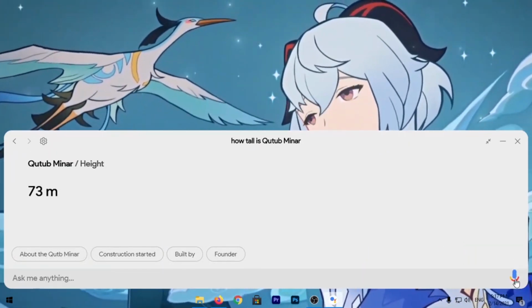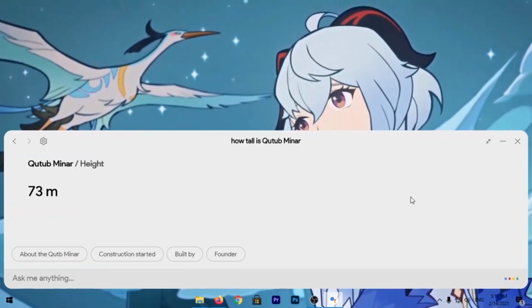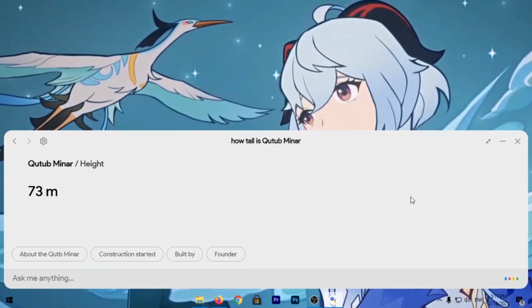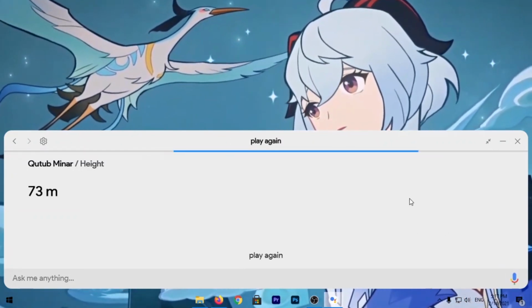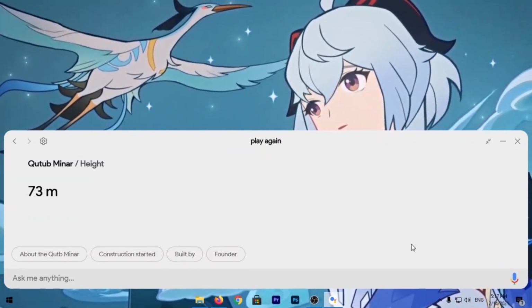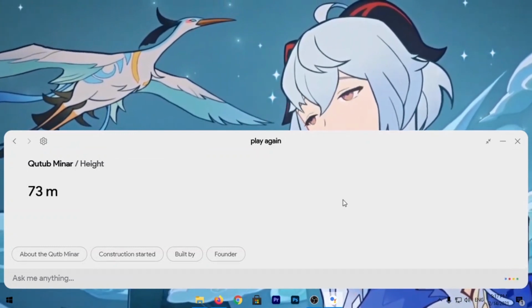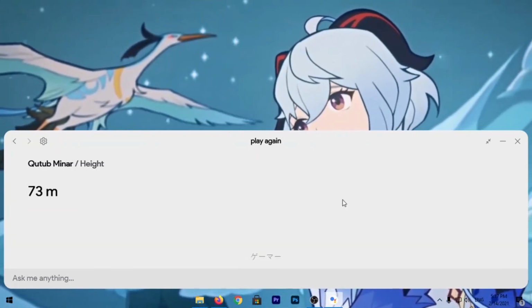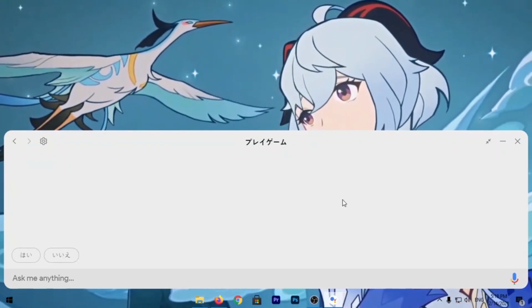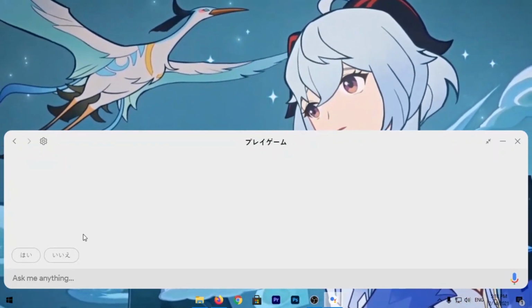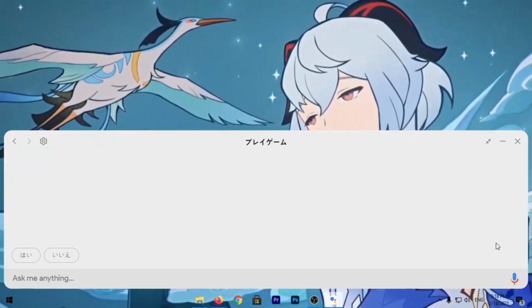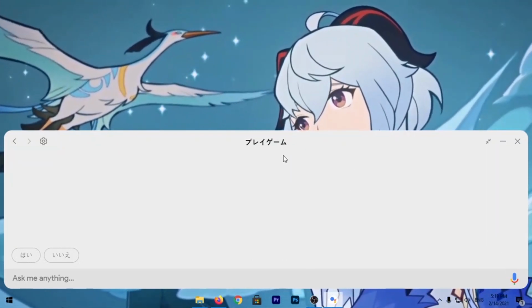I think Google Assistant has games. Play a game. Oh, okay. Play a game. It went straight to Japanese mode. All right. Okay, I didn't expect that.